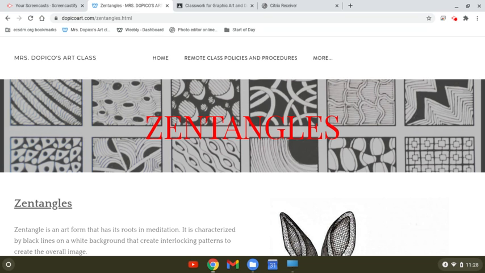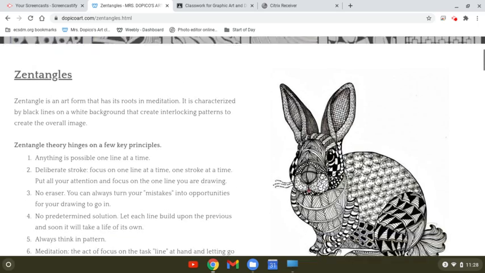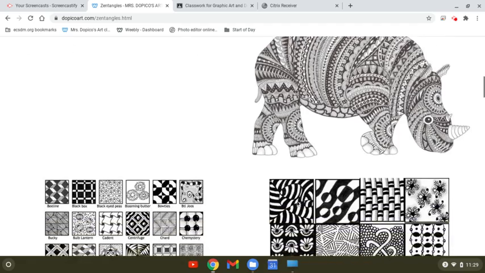So this project is our Zentangle project. The first part of it is filling out, drawing in a value scale worksheet. So this project goes over value as well as line. So I'll show you some examples before we get to the actual demonstration.